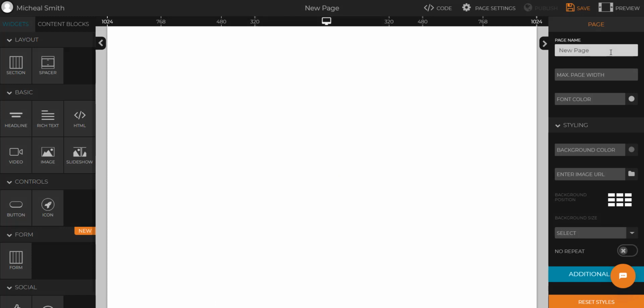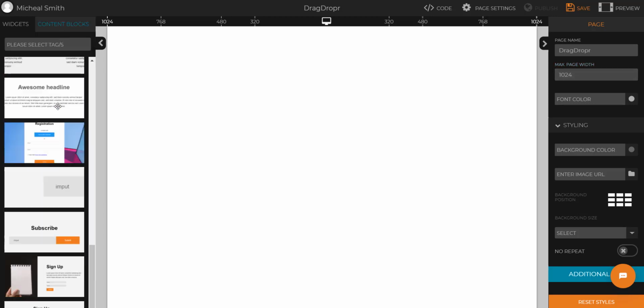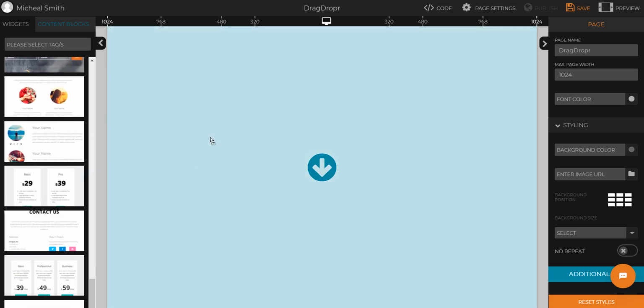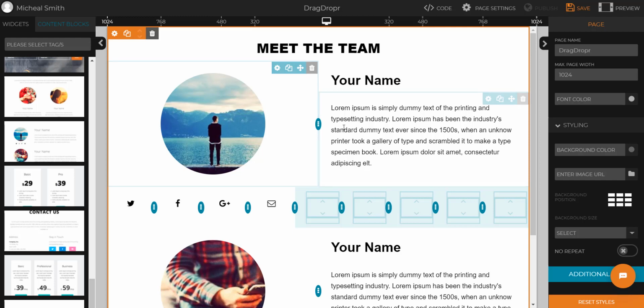First, we will set our page, name our page, set the maximal width, and you could add different stylings. In your editor on your left side, you will see widgets and content blocks. Let us start by dragging and dropping a content block to your canvas area. Now on our canvas, we have a content block.